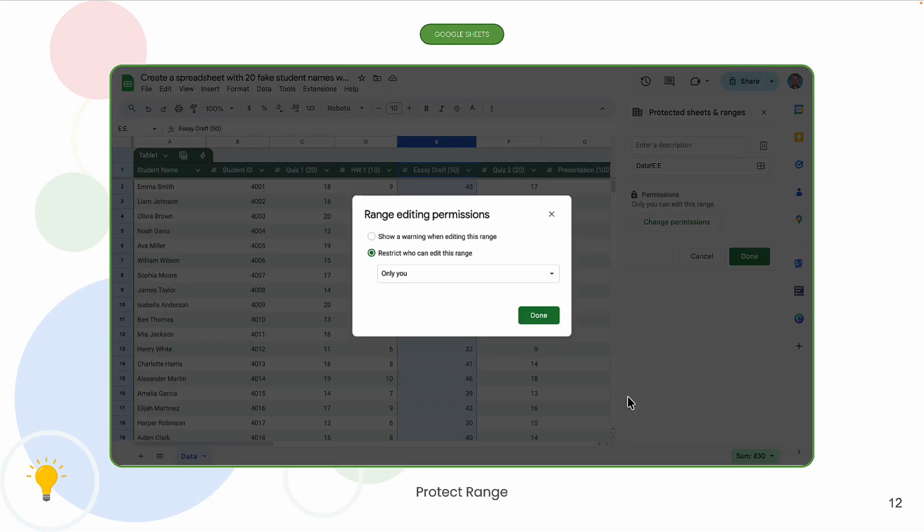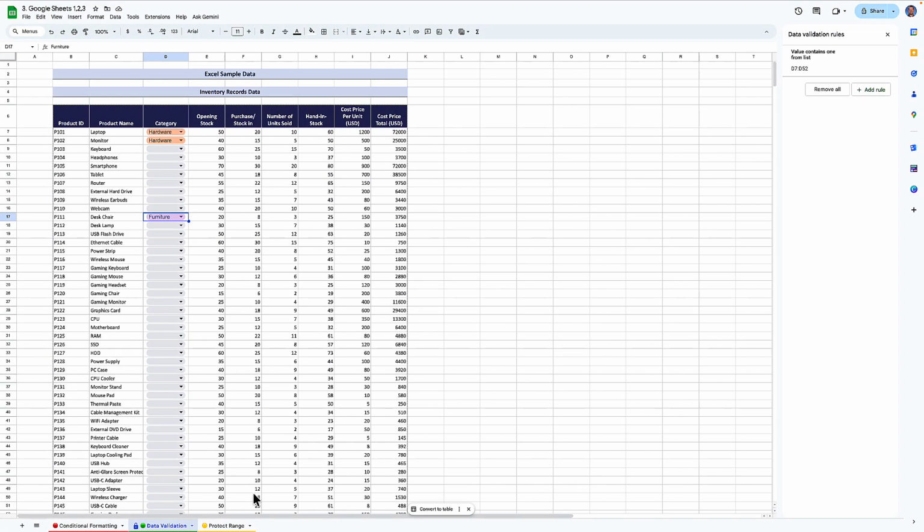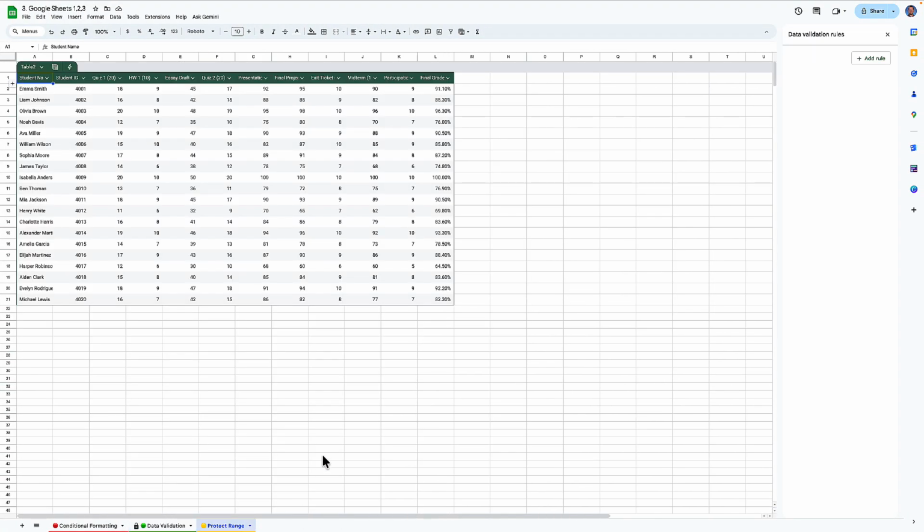All right, let's continue. Protecting a range. So this feature will be good if you want to provide someone access to your spreadsheet, but you don't necessarily need them changing the data. All right. Here's an example of a spreadsheet that we can use that on. So let's say we didn't want people changing anything about the student ID column. All right, so I can select that.